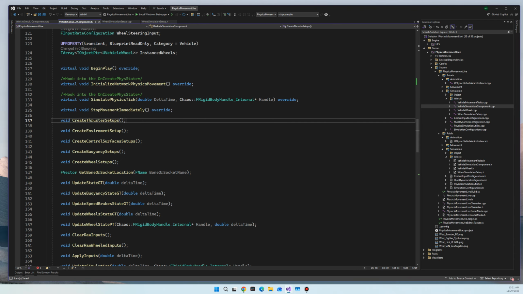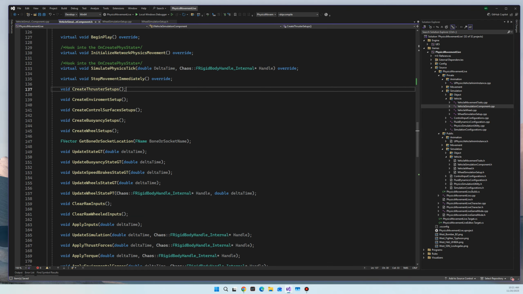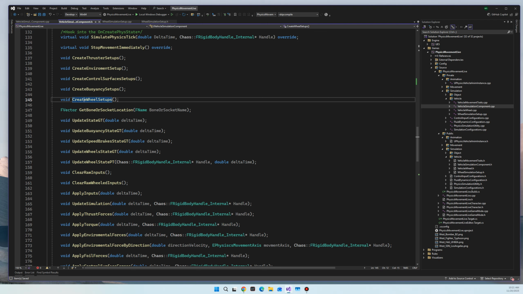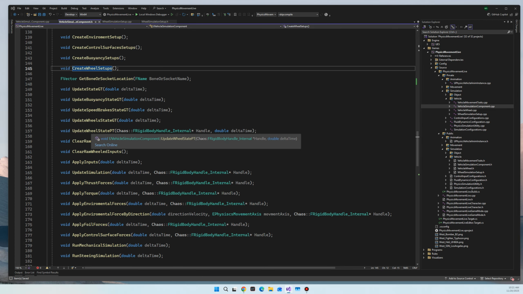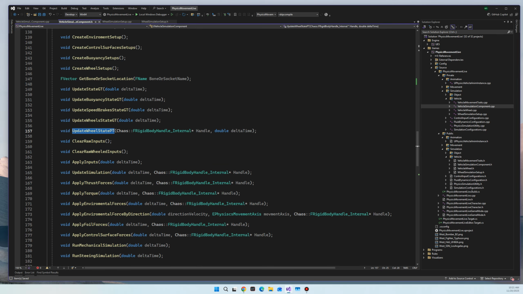All right, so those are all the parameters, and we are going to need some additional functions. So let's go ahead and bring those in. We already have create wheels, and we'll be doing a lot more in there. I'm just going to see if there's anything else I'm missing. Update wheels, set up PT. Yep, we'll need to do some things in there.